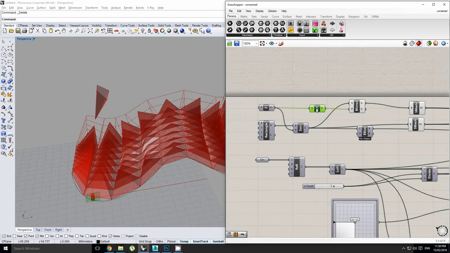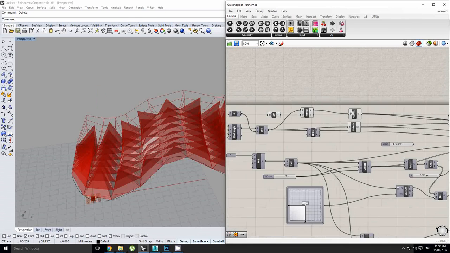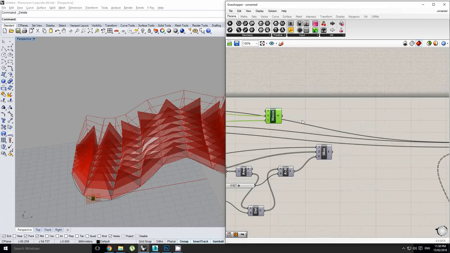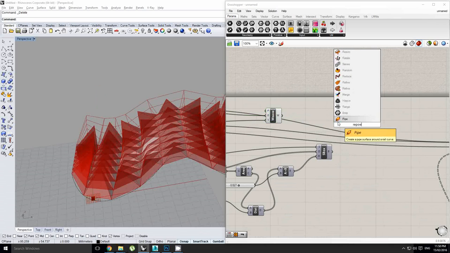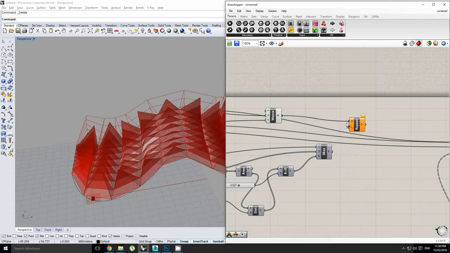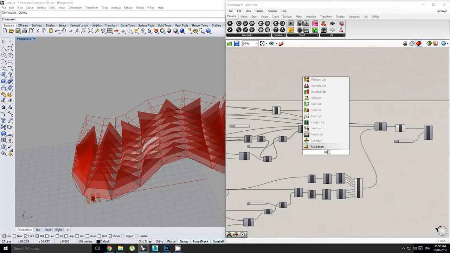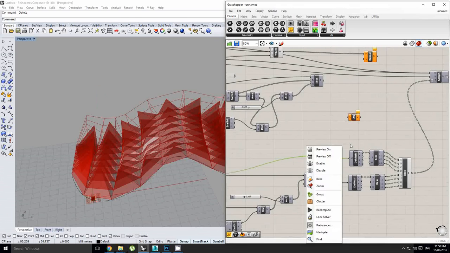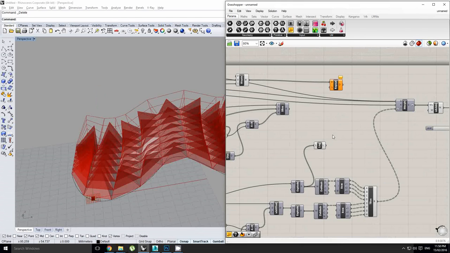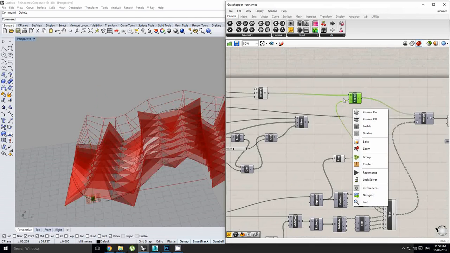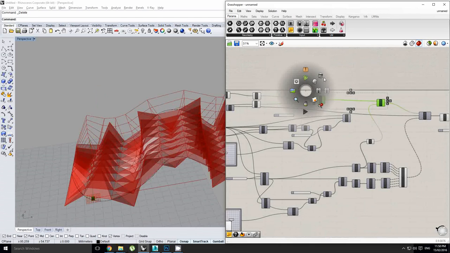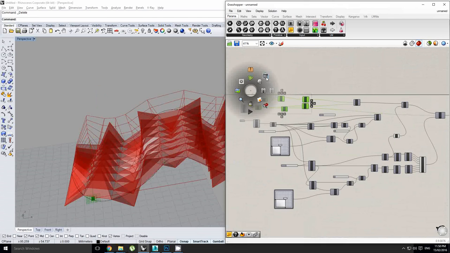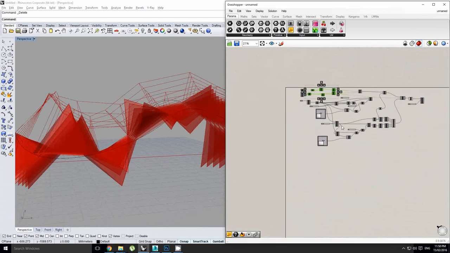I'm going to want to mirror this not about this point, just about the origin. And then I'm going to repeat my data until we reach the list length of, let's see, it should be of this face explode. Then we'll plug that in there. And what we now get is this nice alternating pattern.